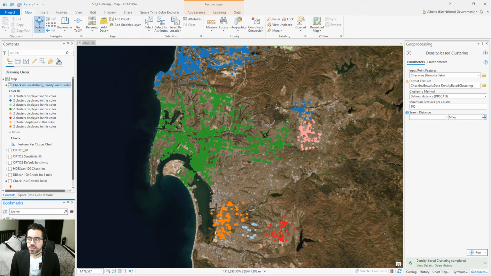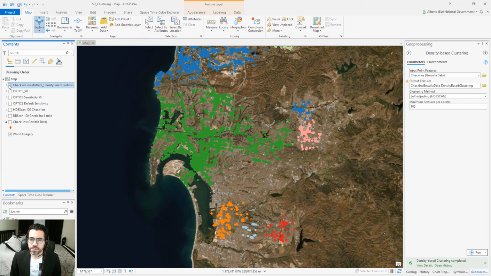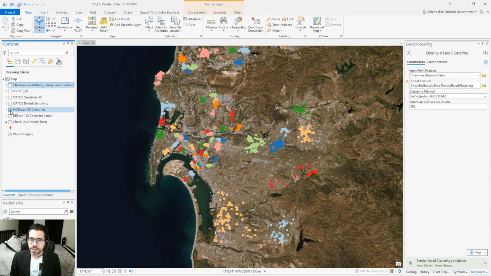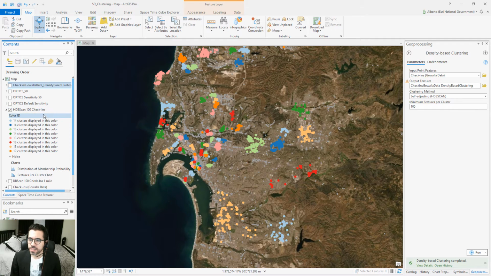However, I want to change the setting to HDBSCAN, and in that case, you just tell the tool how many features per cluster, and then the tool will adjust that search distance. For the sake of time, I simply want to show you what that looks like in our map. So if I turn the visibility on for that layer, the resulting clusters are a lot more defined, right? That previously large cluster that covered most of San Diego is now a series of smaller clusters.